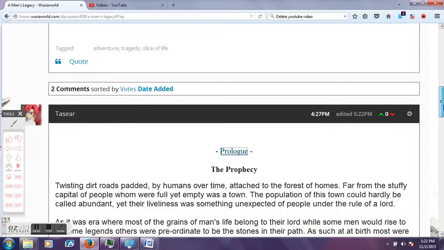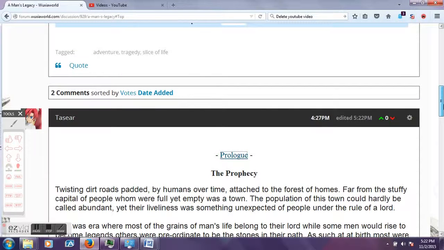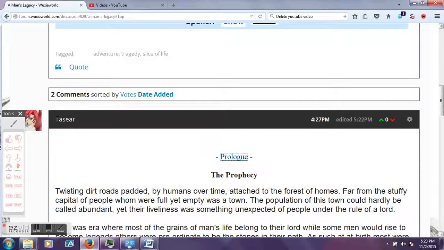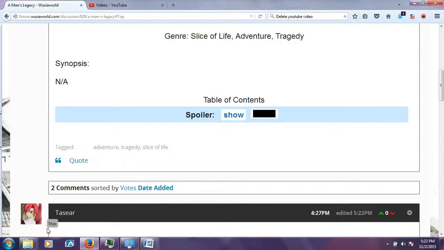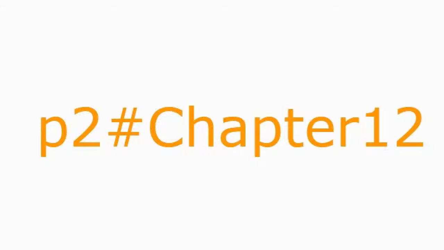And that's it for WuxiaWorld, how to make a table of contents. Just remember, if you need to add a chapter from the second page, P, the number of the page, pound sign, chapter, title.